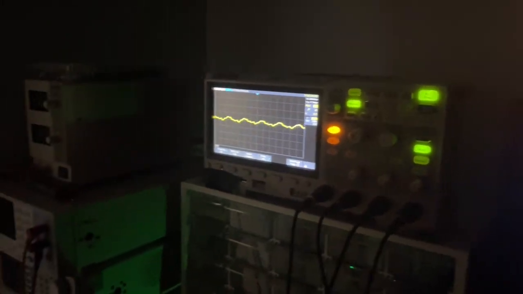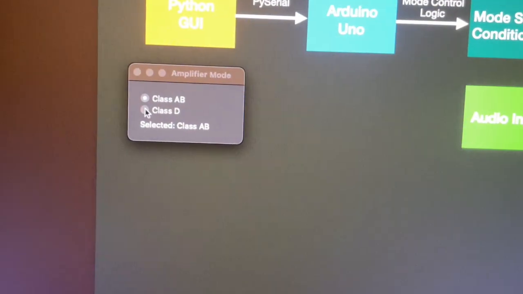One distinct advantage of the Class D audio amplifier is that it draws less current because it uses pulse width modulation.